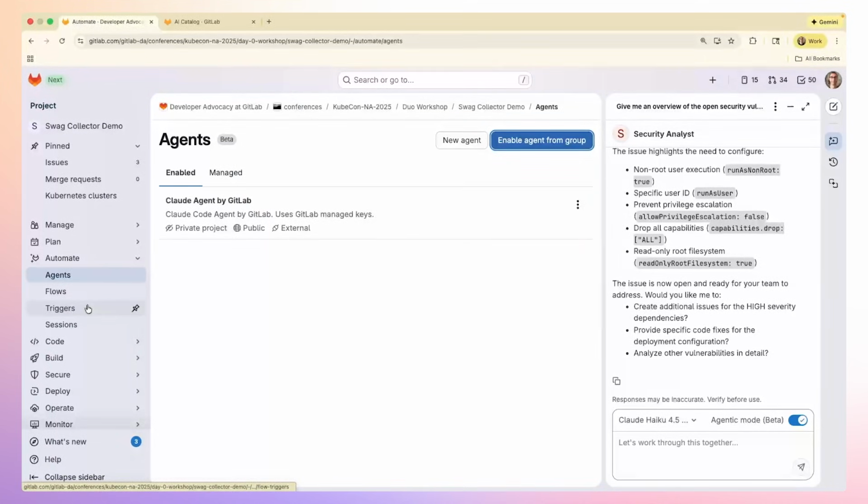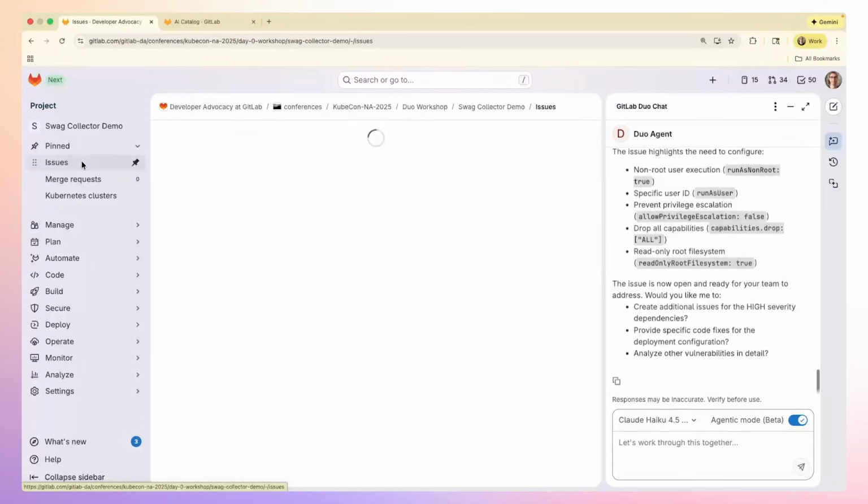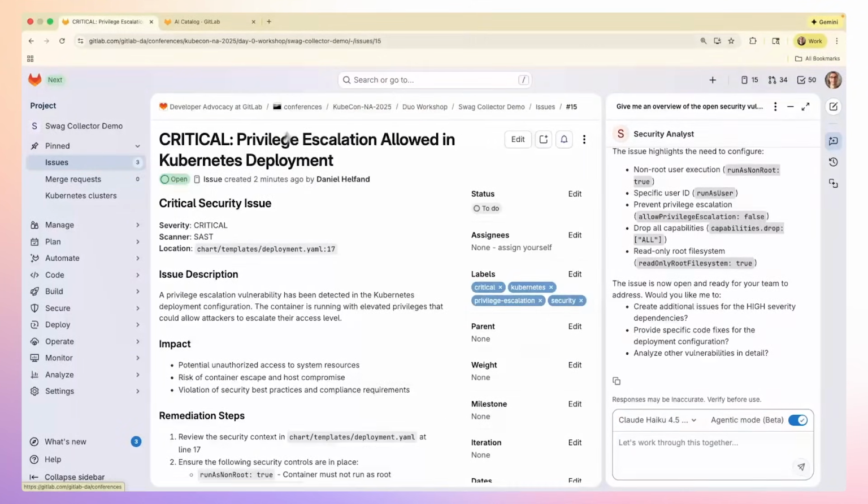Heading out to the Triggers section of our project, we can see not only the event types that will invoke this agent, we can also see that there's been a service account automatically added, which will be used to invoke these particular event types. So every time that we mention or assign a reviewer for this service account, it will invoke the Claude CLI to run. Heading back out to our issue, let's give this a try.